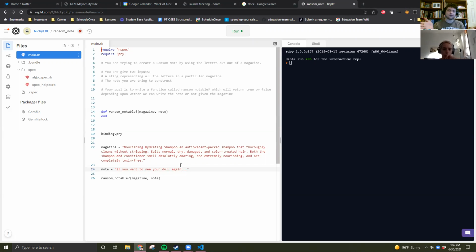We know how a ransom note works, right? Where you cut out the little letters from different magazines and stick them together. In this case, we're doing it with one magazine, and we have to check to see if we can generate the following string using only characters from this main string. And the method here is going to be called ransom_notable, and we're going to fill it out.